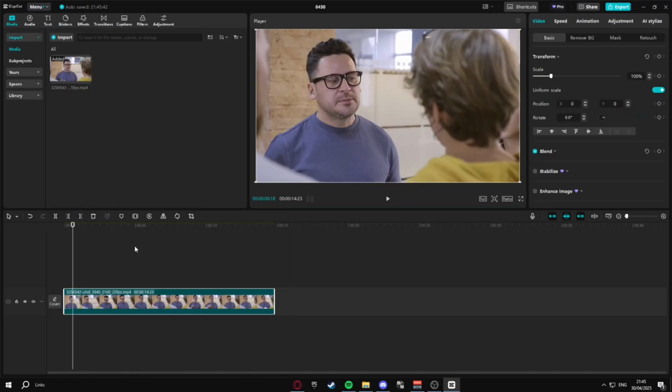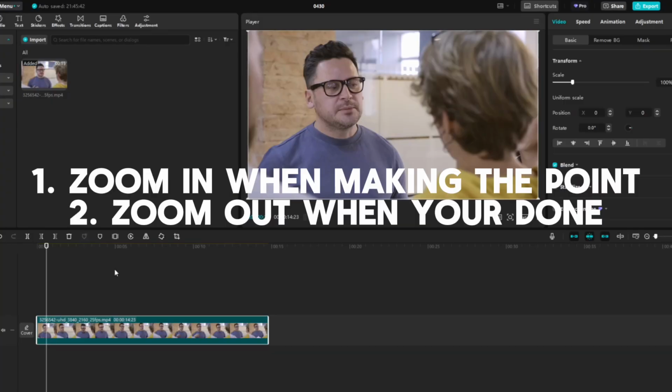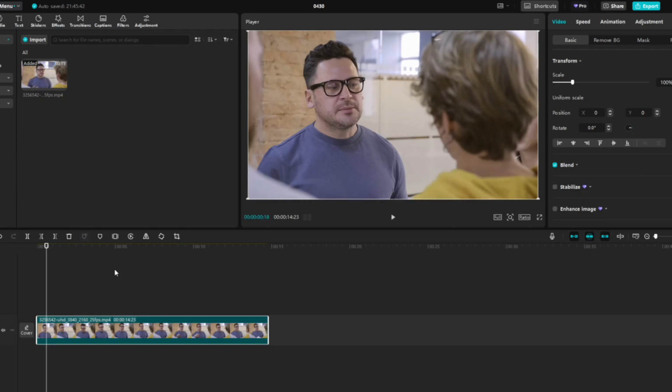My next tip is jump cuts. What they do is basically zoom into the clip when you make a point and then zoom back out when you're done making that point. It really drags the watcher into what you're saying so you can get your point around a little better.